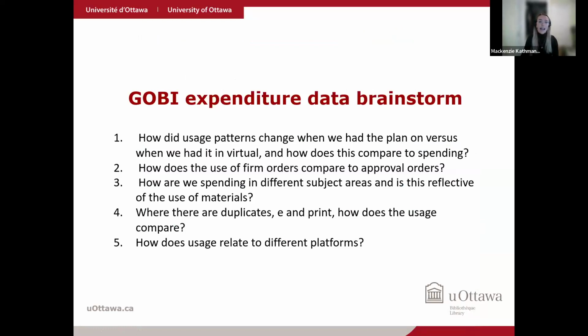So first of all, how did usage patterns change when we had the plan on versus when we had it in virtual? And how does this compare to spending? For context, during the pandemic, we switched our approval plan with GOBI to virtual, meaning it was still running, but rather than physical books being sent automatically to the library based on the approval plan without anyone there to check or receive them, the collection strategy librarians received slips to review where we would like the books before they were sent. So you could almost think of it maybe as like a mediated approval plan in response to the pandemic.